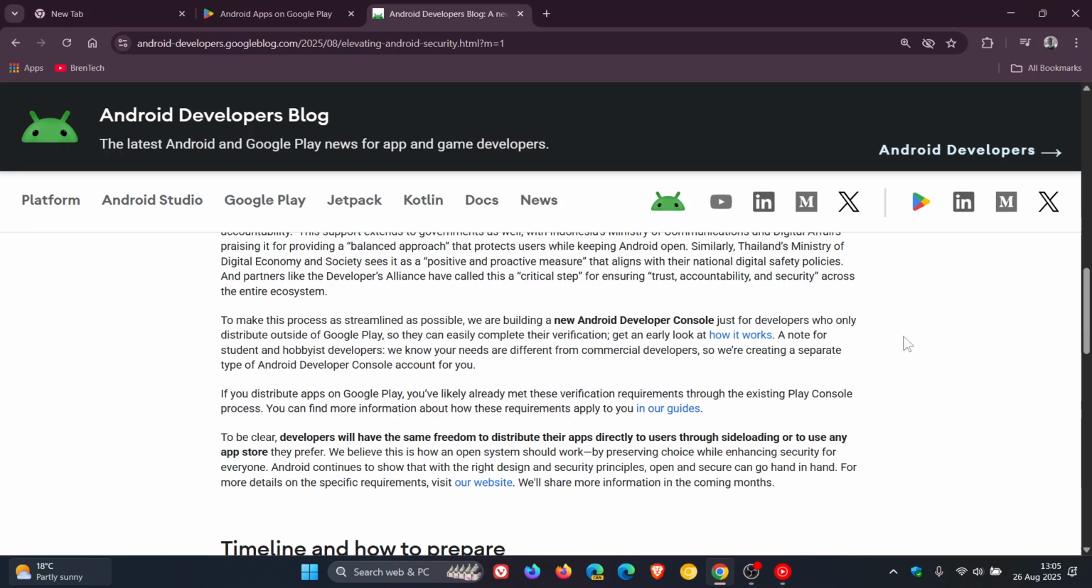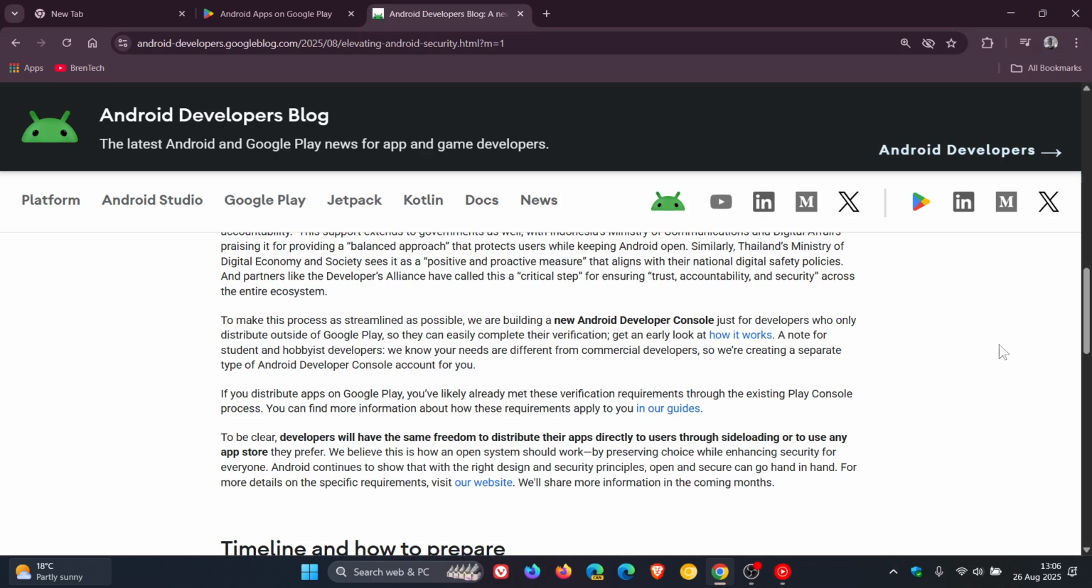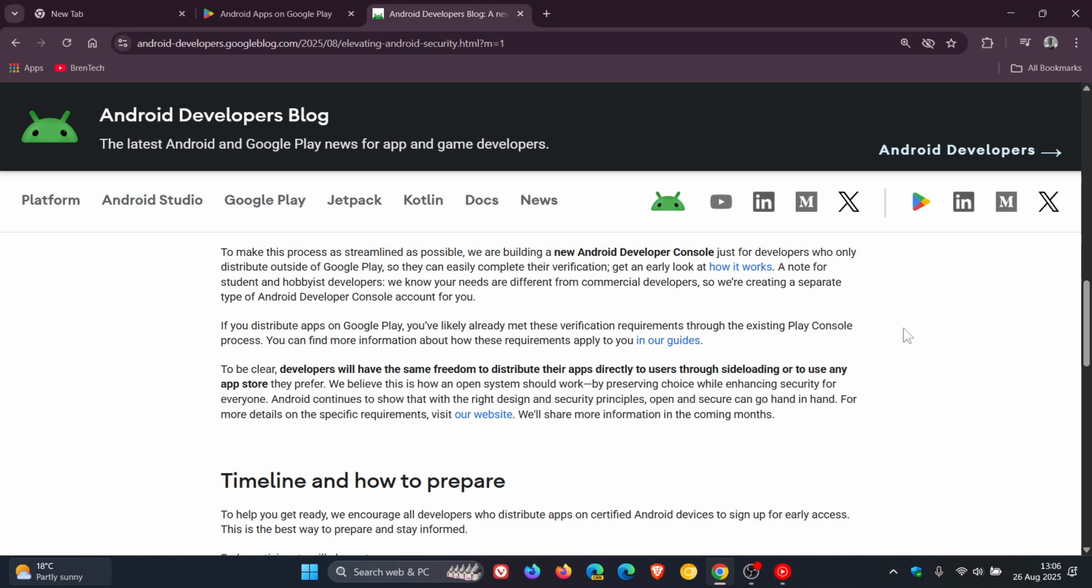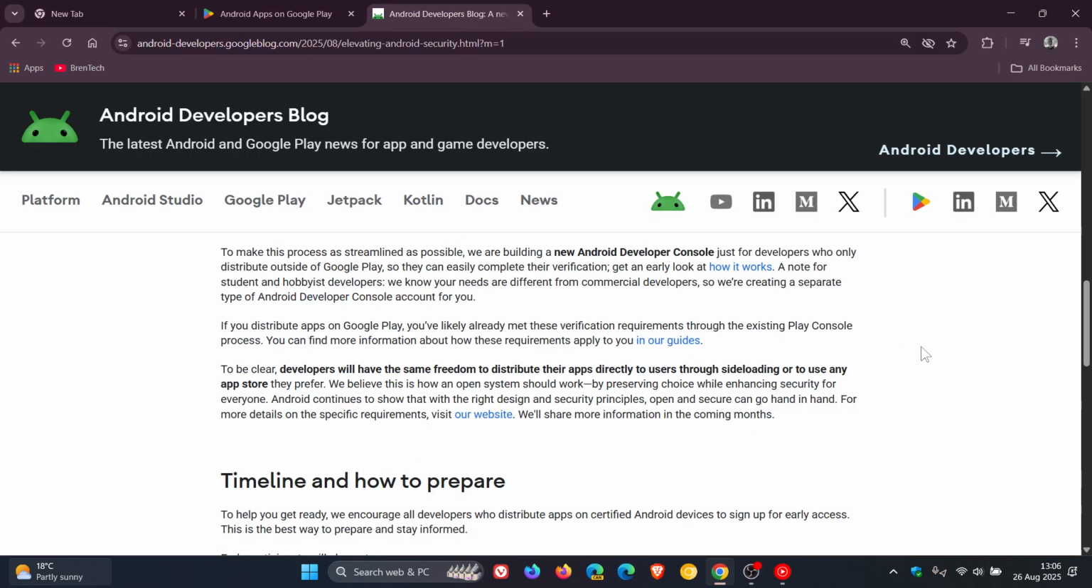to make the process as streamlined as possible, we're building a new Android developer console just for developers who only distribute outside of Google Play, so they can easily complete their verification, get an early look how it works. And you can click on that link if you are a developer. Remember, the post will be in the description. And then Google says, if you distribute apps on Google Play, you've likely already met these verification requirements through the existing Play Console process, and you can find more information about how these requirements apply to you in this guide. Once again, the article will be linked.